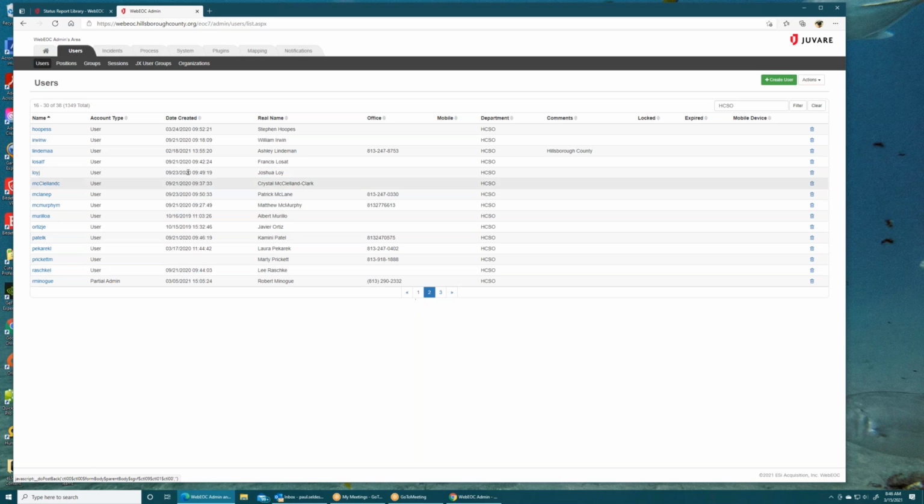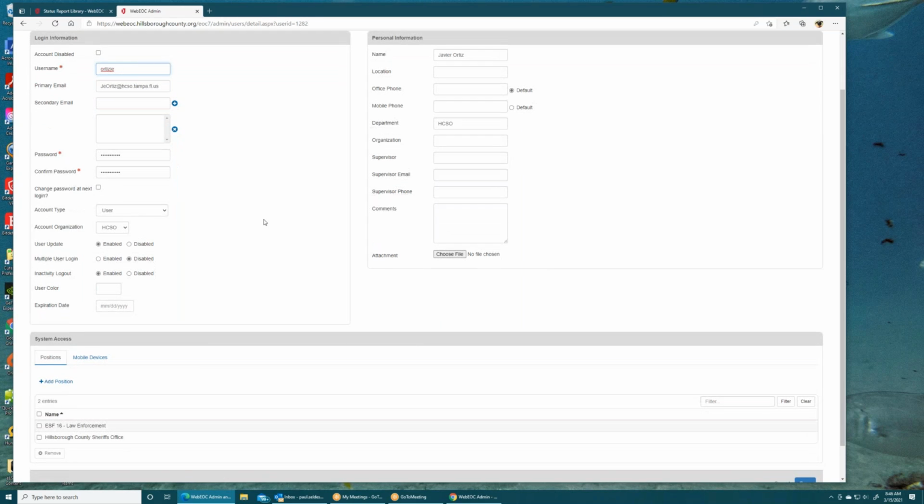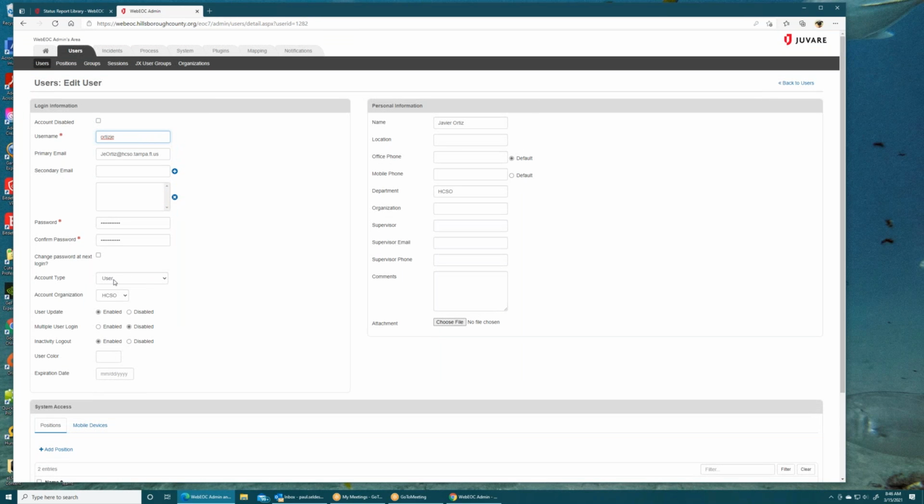I'm going to just arbitrarily pick a user for the heck of it. So there you go. Here's a great example of minimal information for a user profile. User for HCSO, all good, and department HCSO, person's name, that's fine.